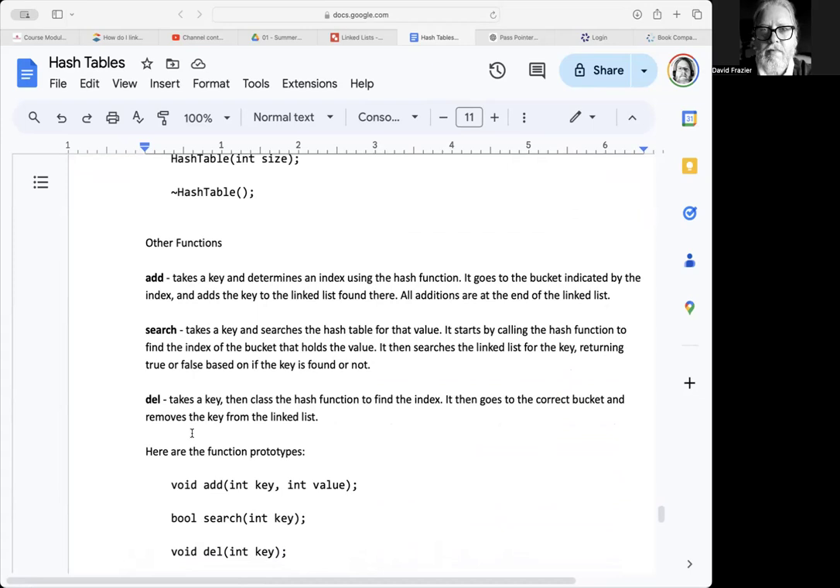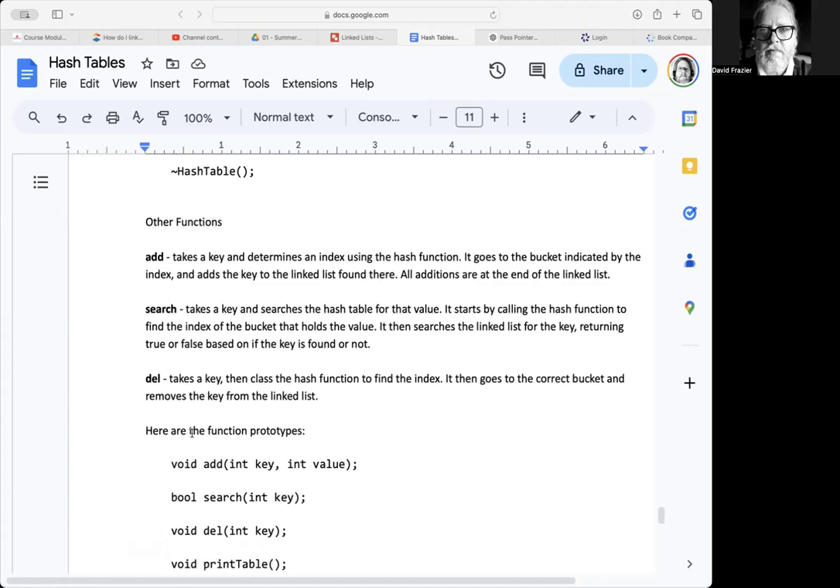The search will take a key and will search the hash. So it's going to run it through the hash value. It's going to go to that bucket. Whatever the hash function tells it to, it's going to go to that bucket. It will then search that linked list that it finds, see if it finds it. Boolean function, true or false.